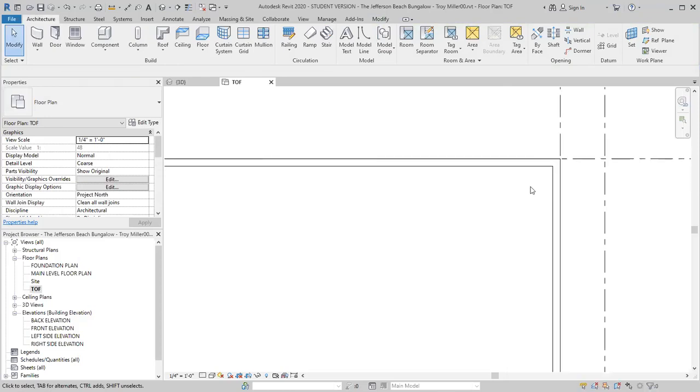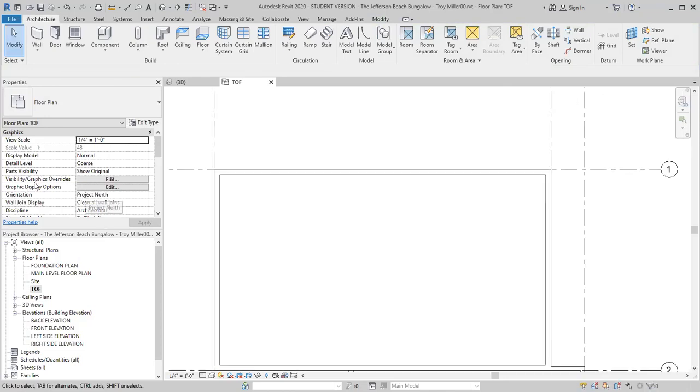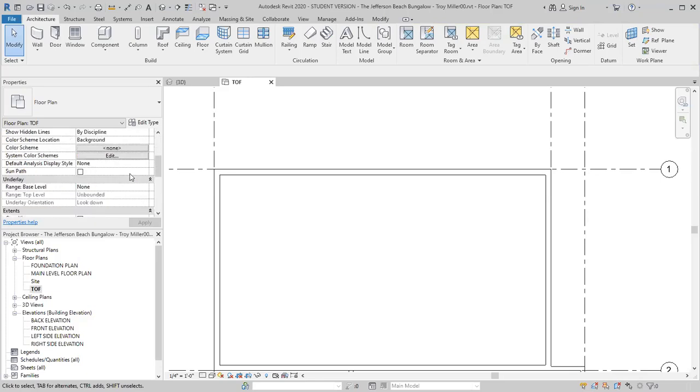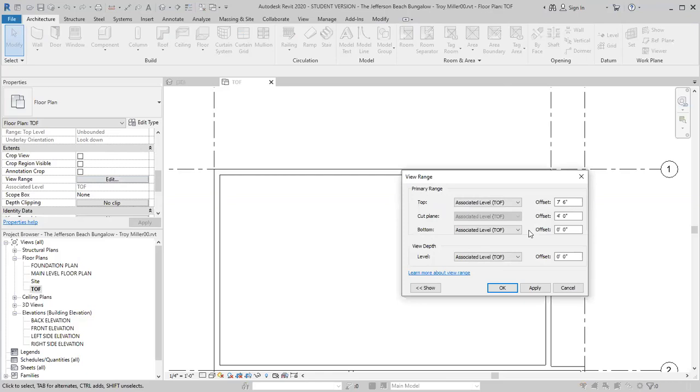And I'm going to make sure I'm just clicked into the main view area. So in my properties window, I'm going to scroll down quite a ways, about probably 2/3 to 3/4 of the way down, and we'll see view range. I'm going to go ahead and edit that view range. And what we're going to see here is that the associated view range is top of footing.